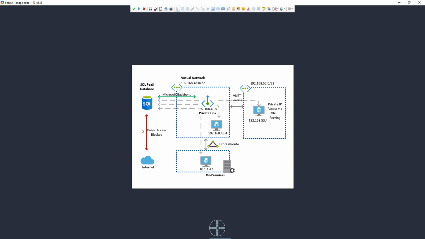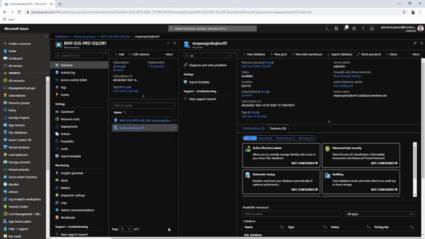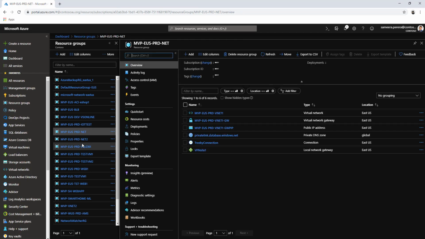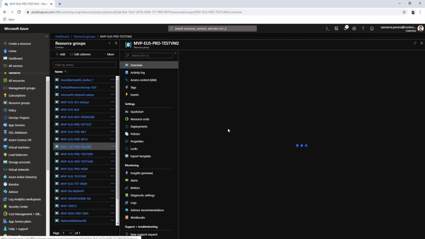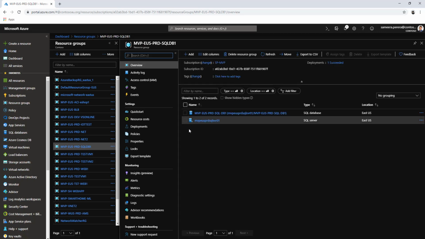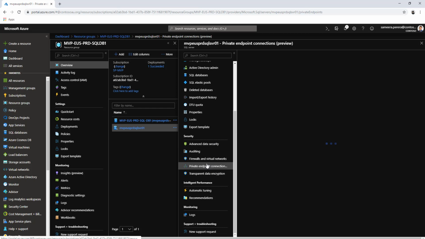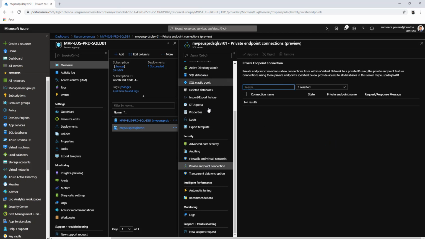In my Azure portal, I've got a SQL database, which is this one here, and I have also got test machines and the networks as well. What I first need to do is create a private endpoint for this database. So let's go to the database, and for that private endpoint, you point to where you want to create the private link, and then you create the private endpoint there. The private endpoint is pretty much the same as the private link.